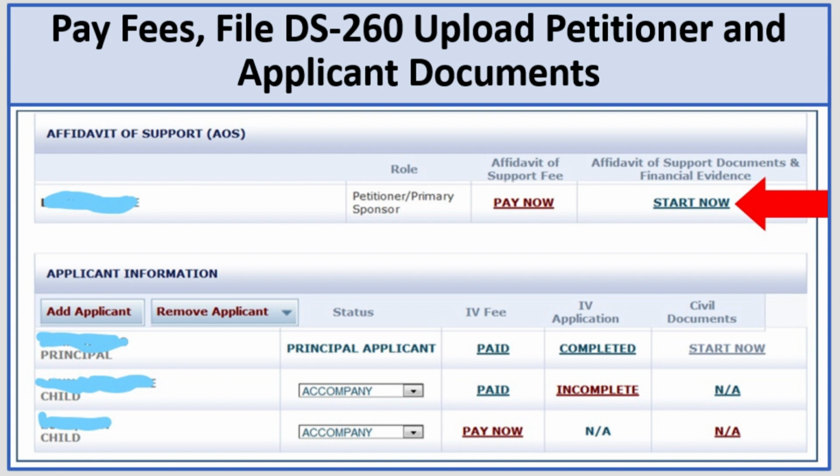You must pay fees for affidavit of support and IV application. If you have 1 or 2 or 3, you must pay the fees. Those are different fees. One for affidavit of support and one for IV application. If you have 2, you must pay 2.